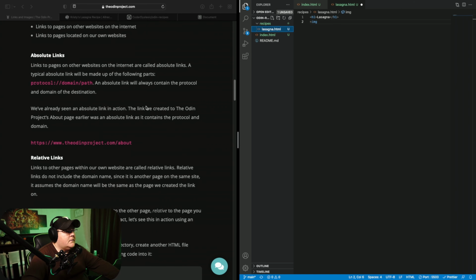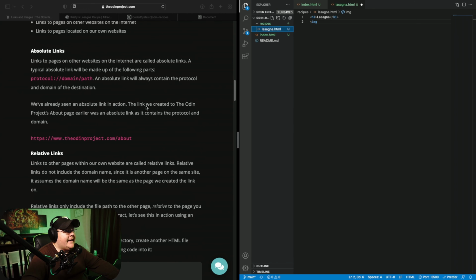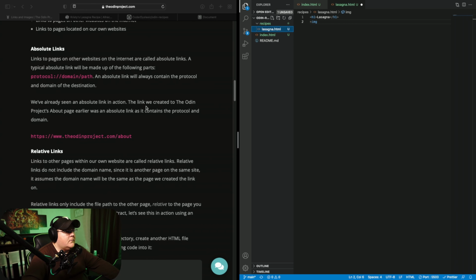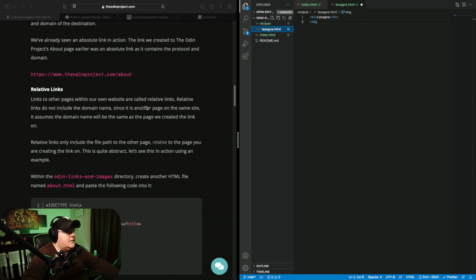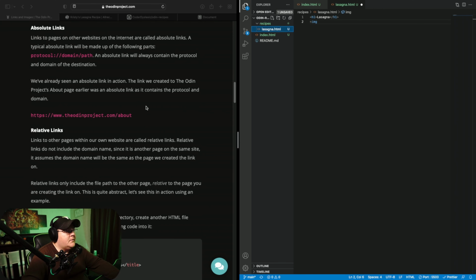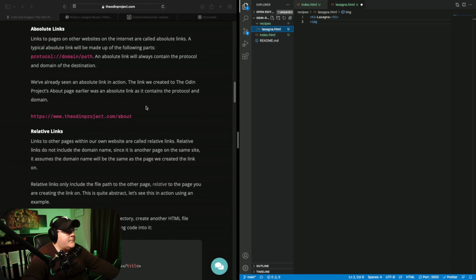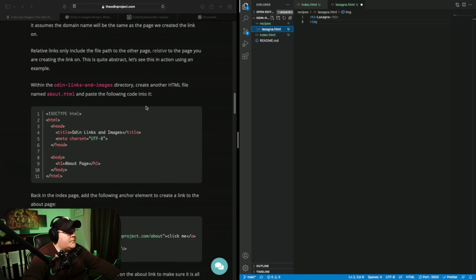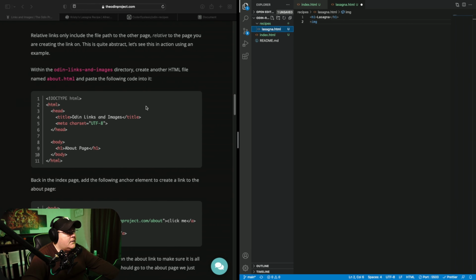Absolute links, relative links. We're making an absolute link, right? No, relative link. Anyways, relative links are links to other pages within our own website. The absolute link links to pages on other websites. So we're making an absolute link right now because we don't have the picture on my computer. So what we need is h1 body. Okay.